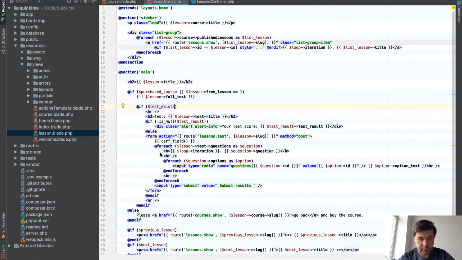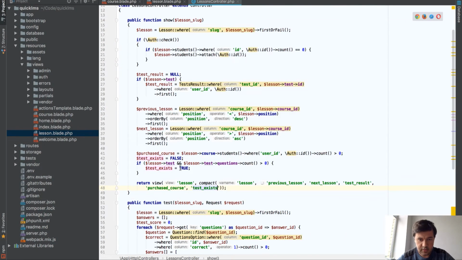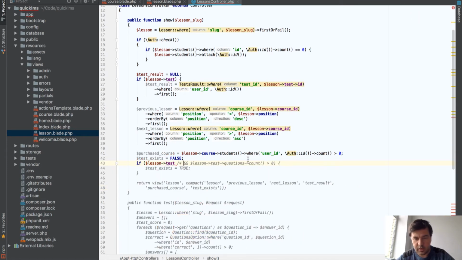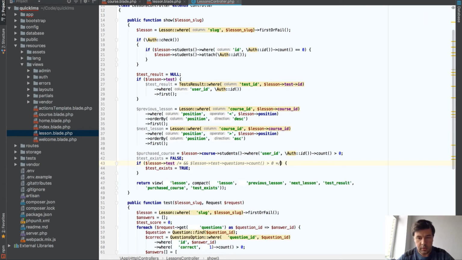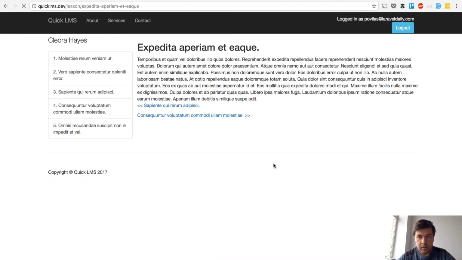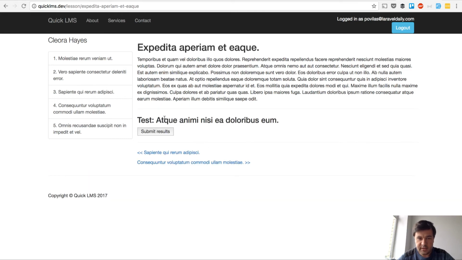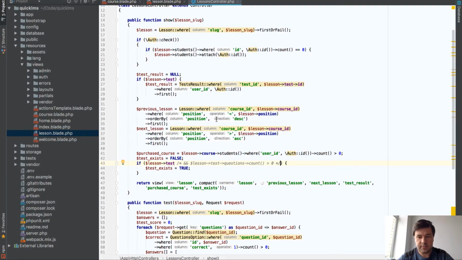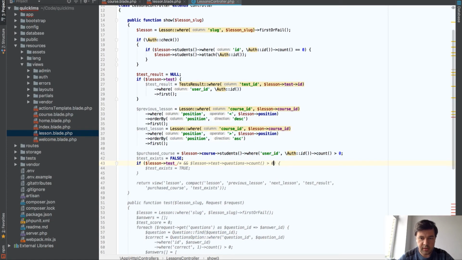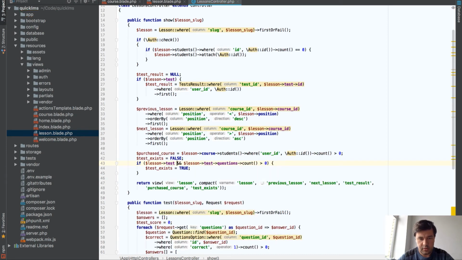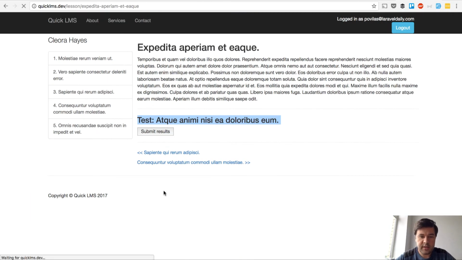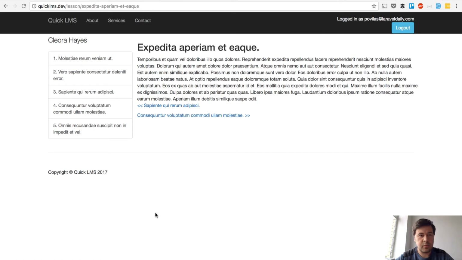Right, so do we have a test here? Yes, we do. Let's comment that out, and I'll show you that it's actually working. So if we're not checking this one, we have a test but with no questions. Now we are checking that here, and the test won't appear. So that was the thing I wanted to fix here.